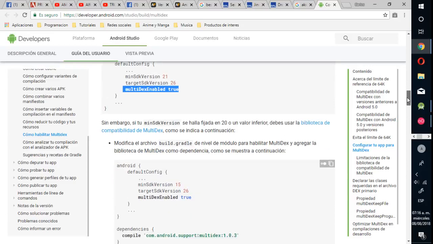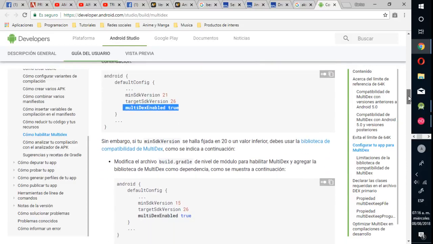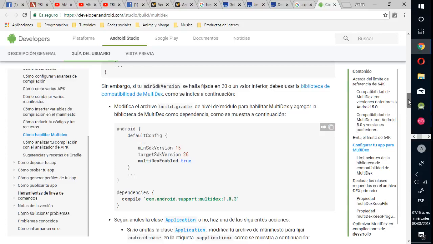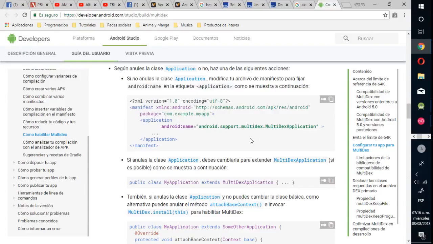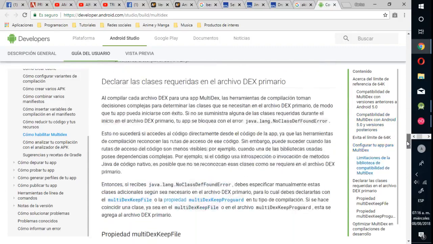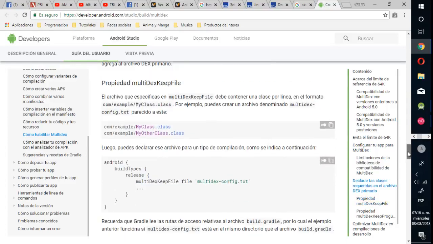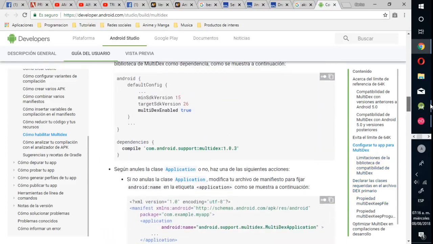At the same time, it tells you that you have to add, let me see where, you have to add here compile com.android.support:multidex, this version or a later one, and that's all in the dependencies.